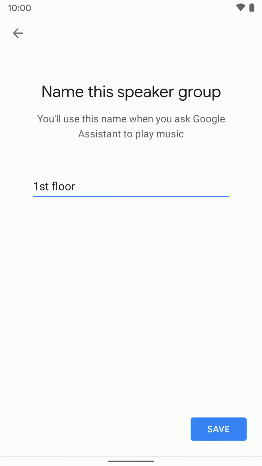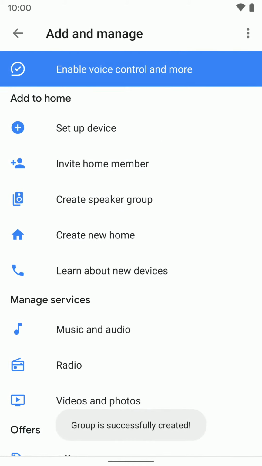Just know you want to make sure it's a name that you're gonna know what it is for, because when you go and cast something from an app or anything like that, first floor is actually going to show up as an option to cast to. So I'm going to go ahead and click save.